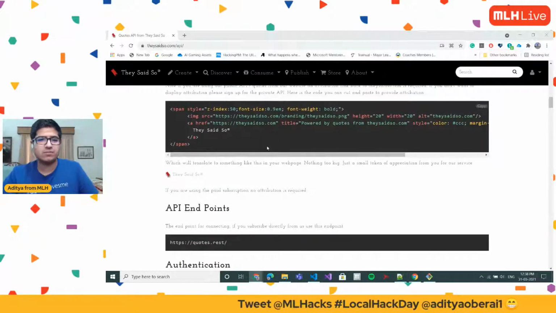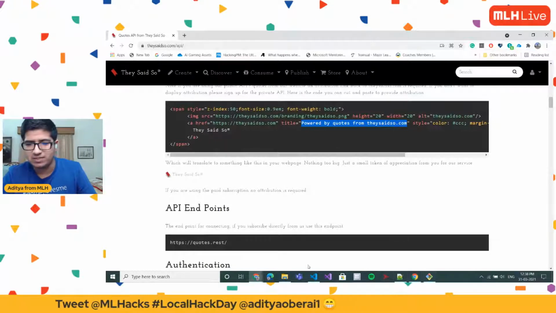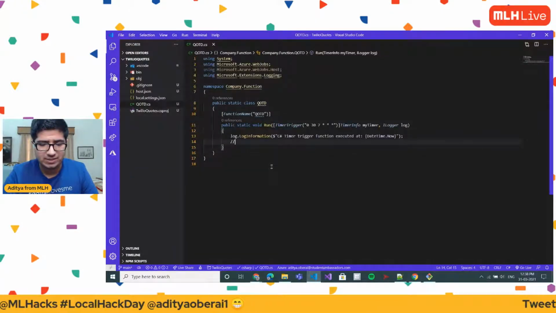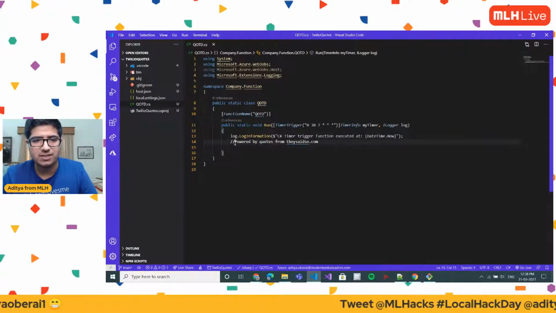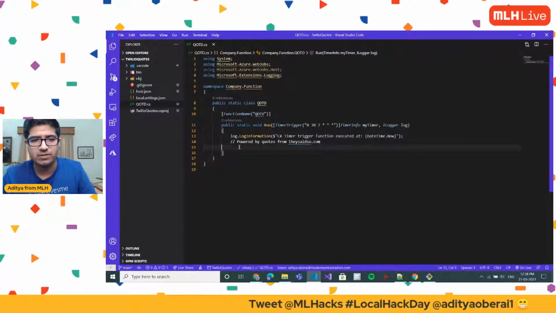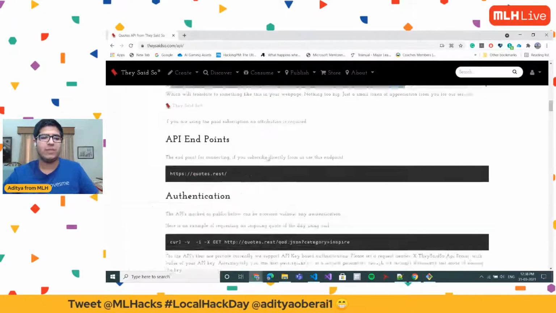And I'm going to add this here in my function. I'm just going to add a little comment that says powered by quotes from They Said So, just because it's a nice little API. So I'm going to do that first already. Yeah, now back to this.